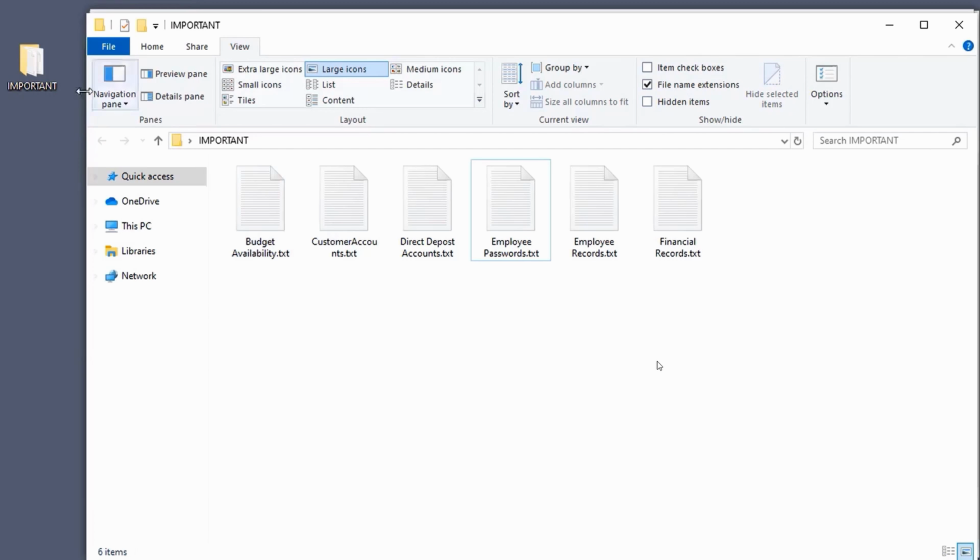For example, on my desktop I have this folder titled Important. And in this Important folder, I've got these 6 files. Now, how do I make sure that these 6 files that have data inside them have not been maliciously altered or changed since I last used them? Well, that's called hashing. It's part of data integrity.